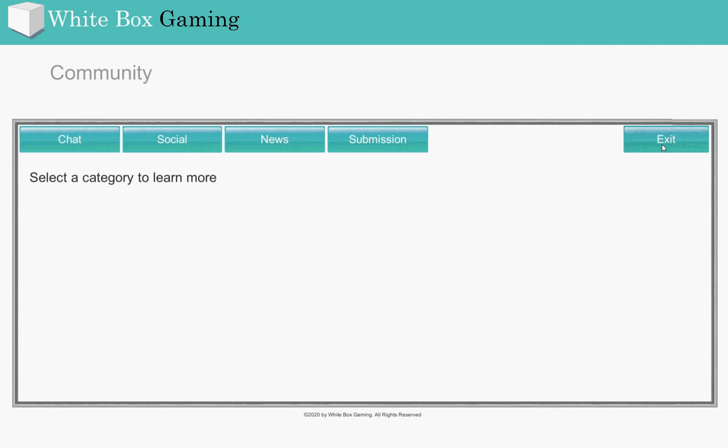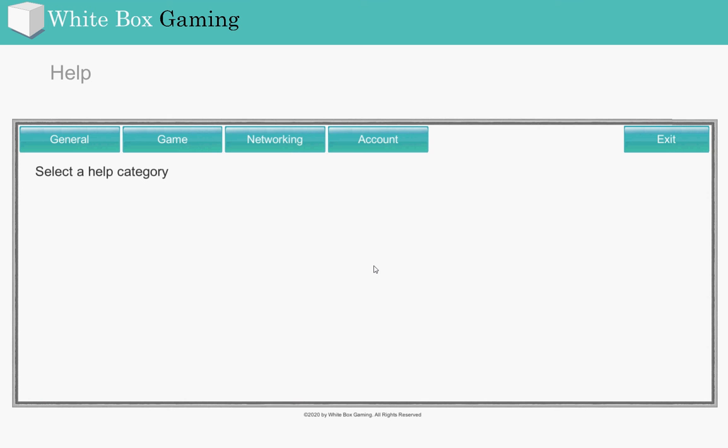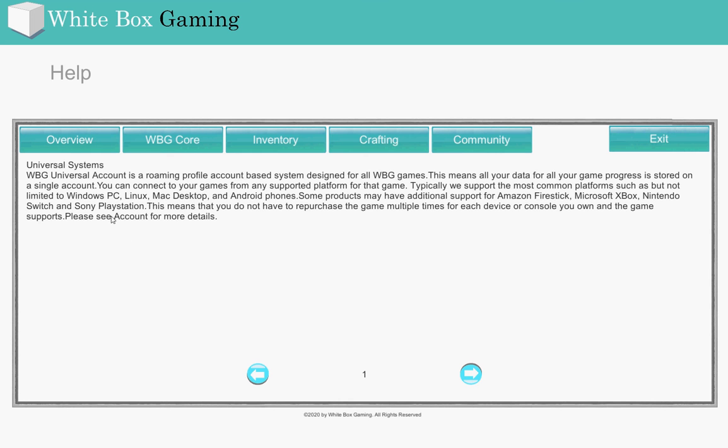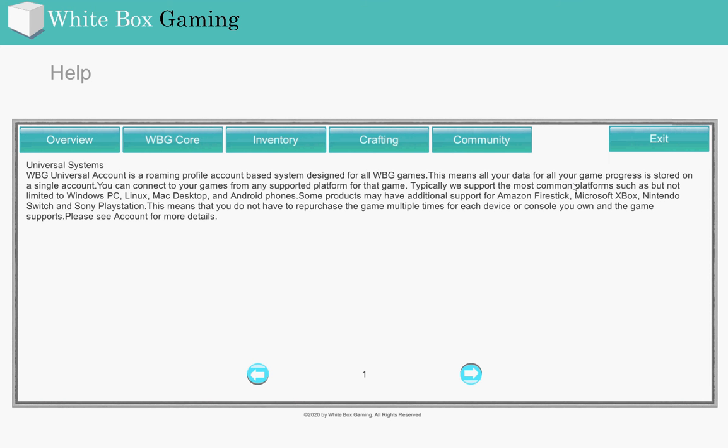All right, so that's community, and again, that's kind of a big section. Let's go on to our last section that we're going to go over, which is help. So we'll start with general. Help is for all products, except for the gaming section. The game tab will always be specific to the game, but everything else will be very generic, and it'll be mostly related to the core systems, the WVG core systems.